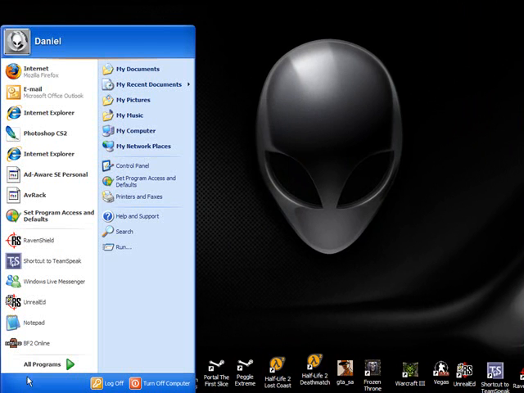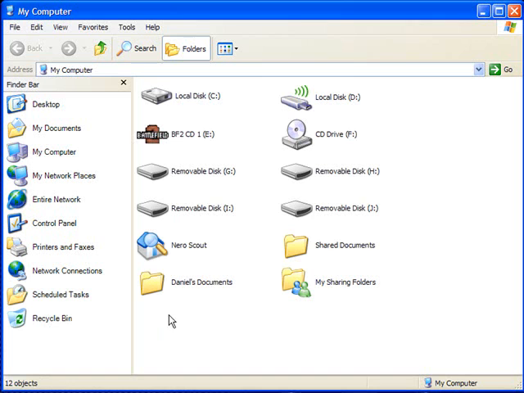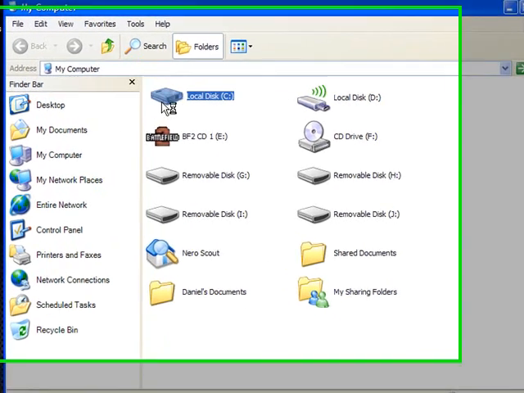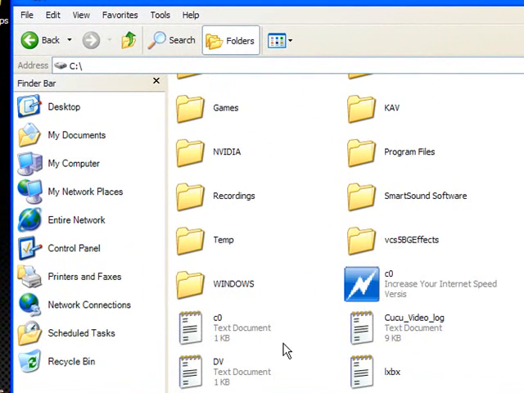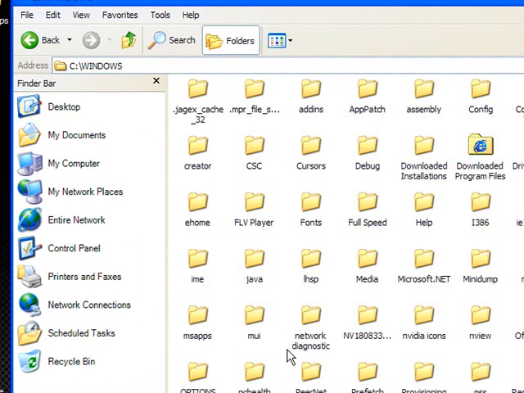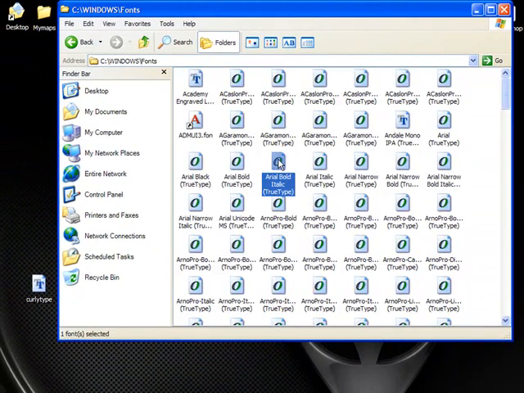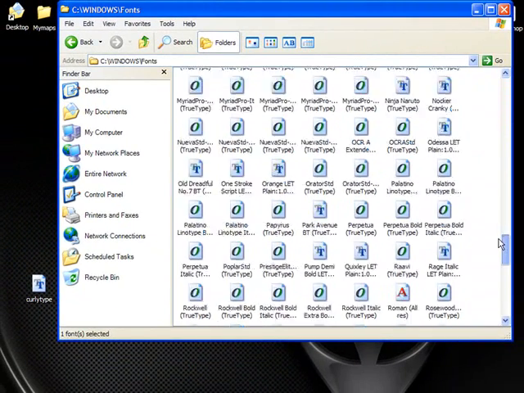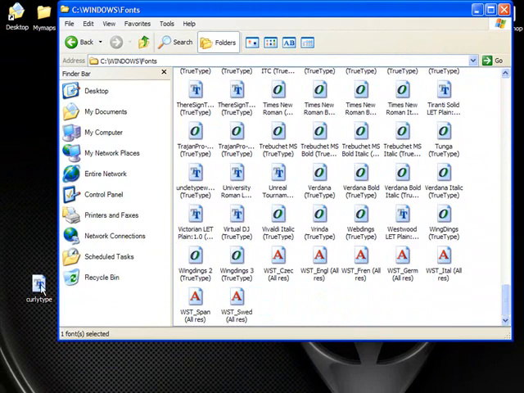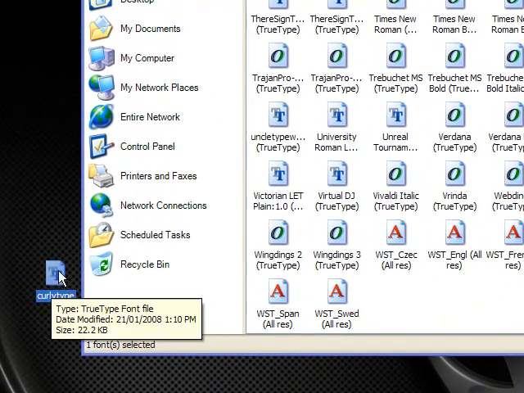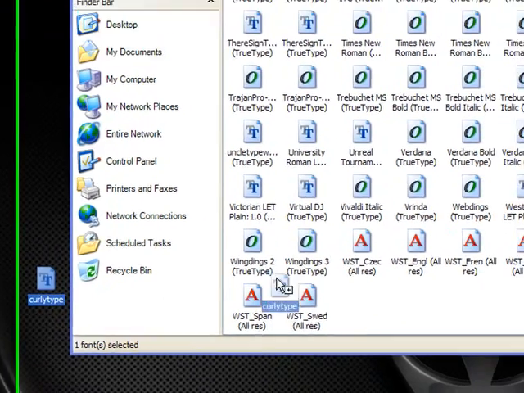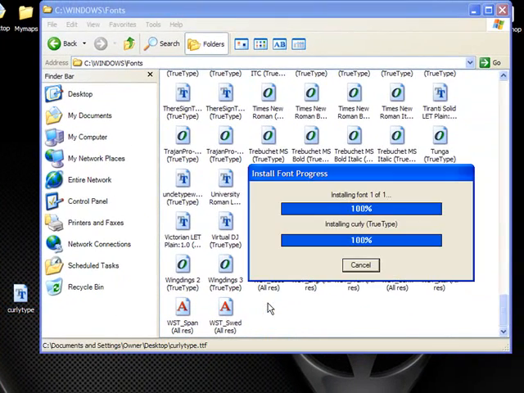Now go to Start, My Computer, Local Disk C, Windows, and then look for Fonts, which is right here. And then you have all these fonts over here, and select the one you just downloaded from the desktop, and then drag it into this folder.